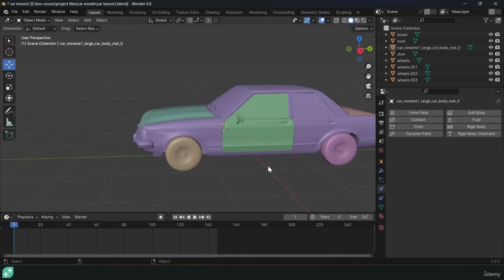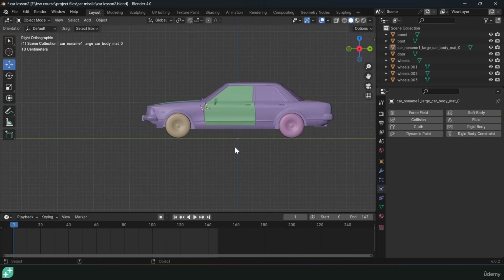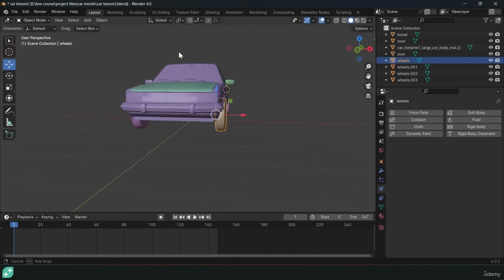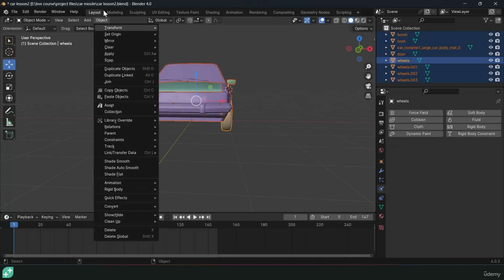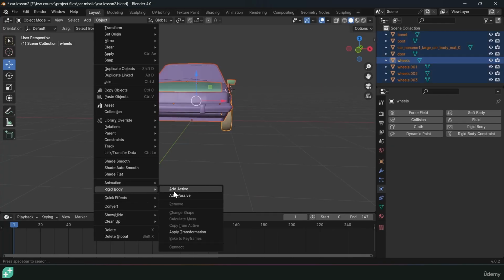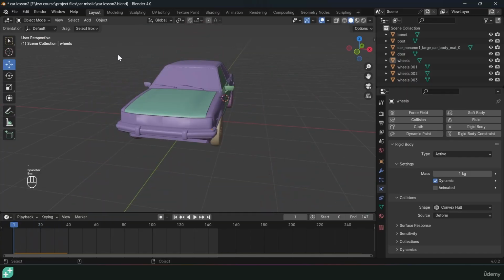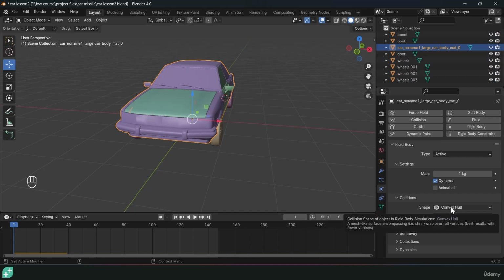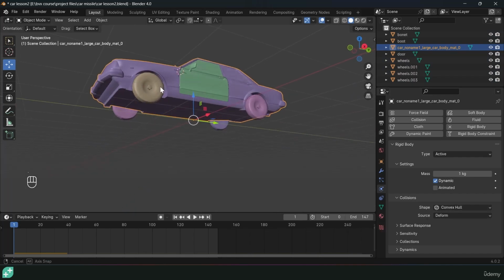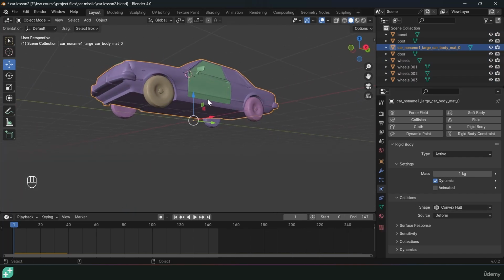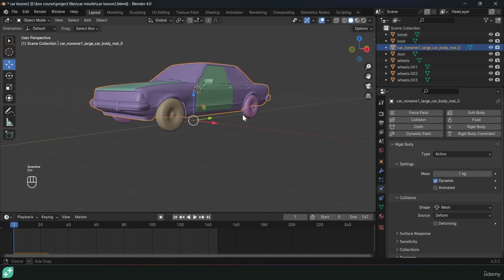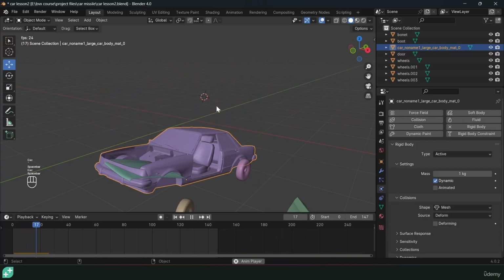So we want to make this car move forward using some physics. The first thing I'm going to do is select everything, go to the object menu, rigid body, add active. Now if I hit play, everything will explode for the simple reason that everything is using the convex hull collision shape. Now we can start by changing the collision shape for the main body from convex hull to mesh. If we hit play, we get something like that.